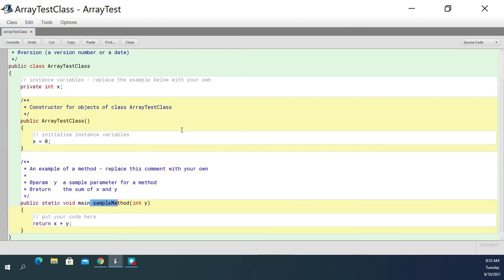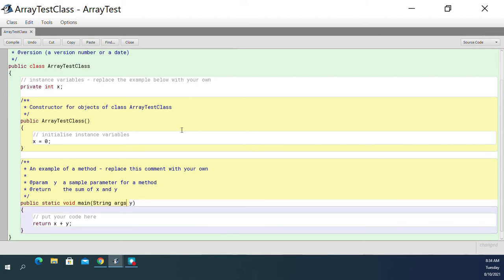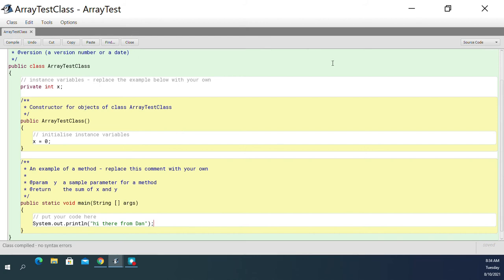And we know the main method will take the command arguments as a string array. So that should be what we need. And here we're going to just print it: System.out.println, just "hi there from download". And save it. Now we compile it. After we compile it, we should be able to run that.